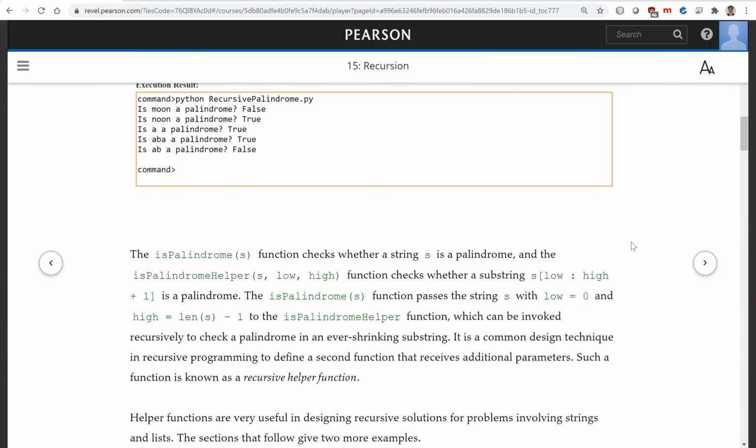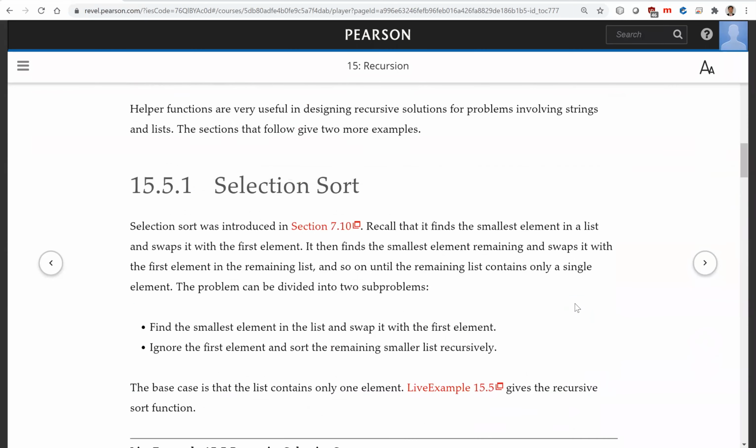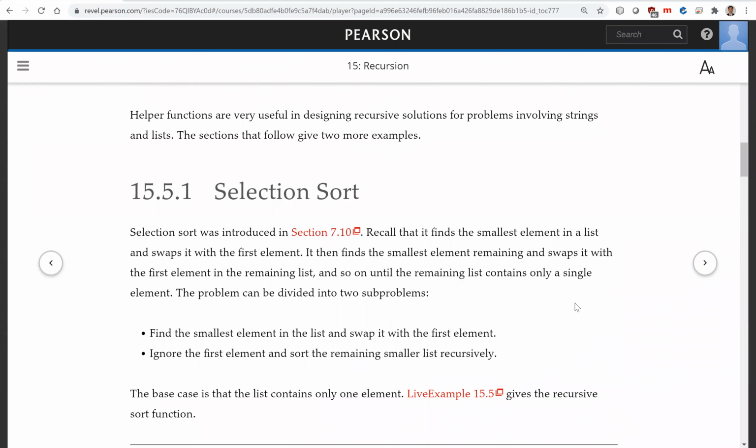Helper functions are very useful. When you design your program and write your recursive function, if you cannot call this function directly, you can introduce a helper function and use that as the recursive function. Let's look at this selection sort example. In chapter 7, we introduced selection sort: find the smallest element in the list and swap it with the first element. We do it repeatedly in the remaining list.